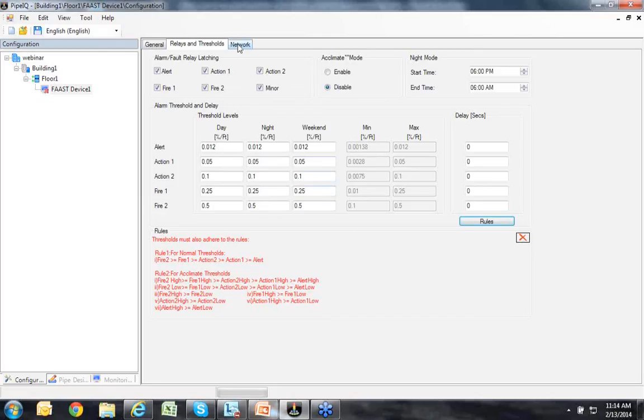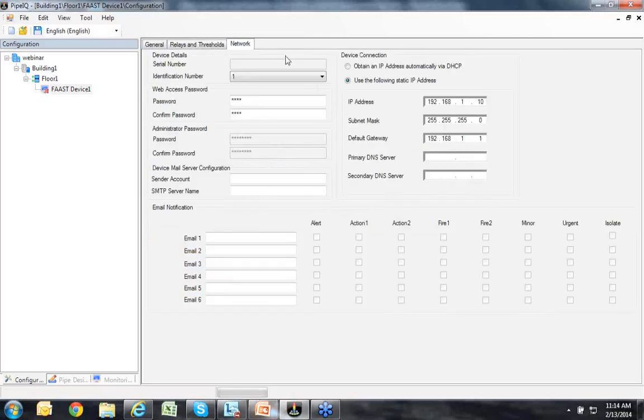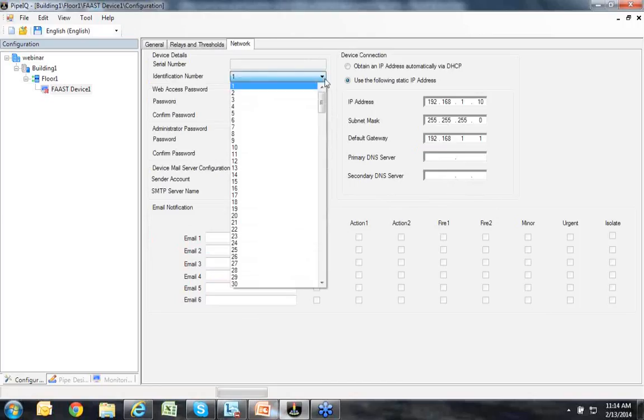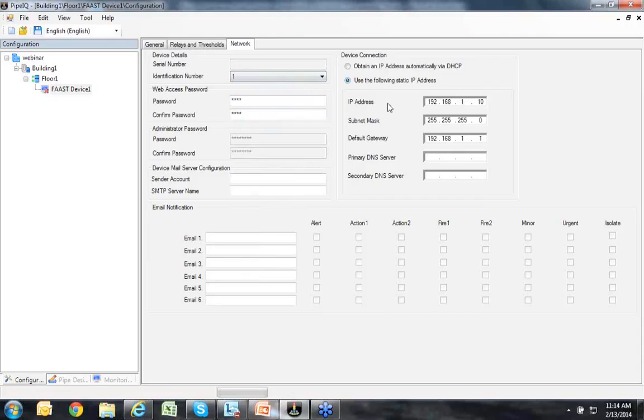The final tab in the configuration section is the network configuration tab. So using this identification number at the top left, this is where we would actually set the device address for intelligent devices. So using these numerals is where you set your SLC loop address. Over here to the right, we've got our IP address, subnet mask address, and default gateway information. FAAST can either be assigned a static IP address, or the IP address can be obtained automatically using DHCP.